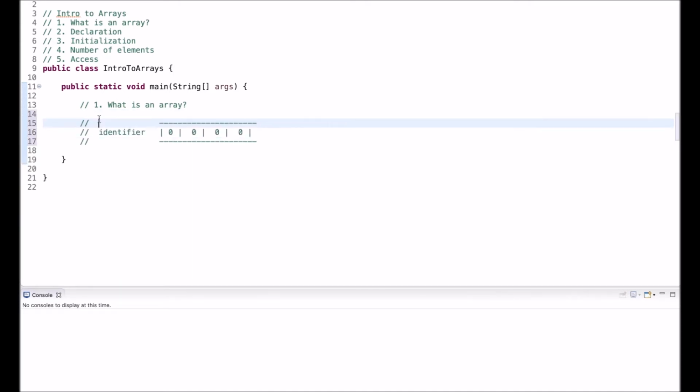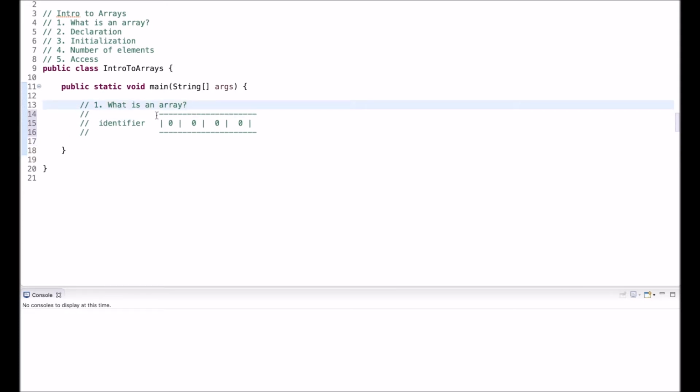So drawing this out, we still have an identifier that refers to a single memory location, but now we have multiple values that we can store at this location. And all these values are stored consecutively. So they are stored one after another. These values are referred to as elements. So whenever we refer to the values in an array, those are called elements.